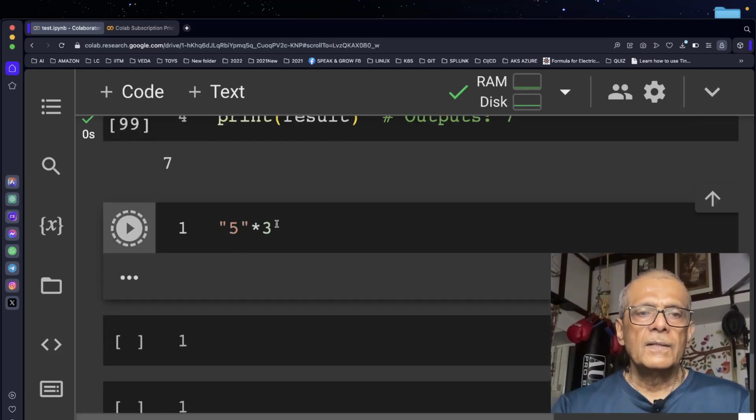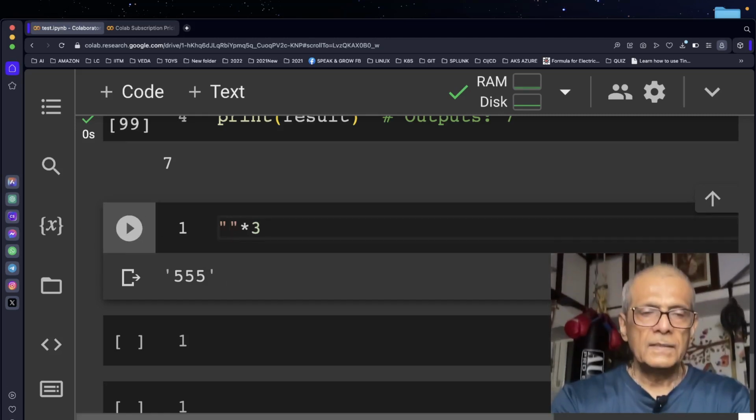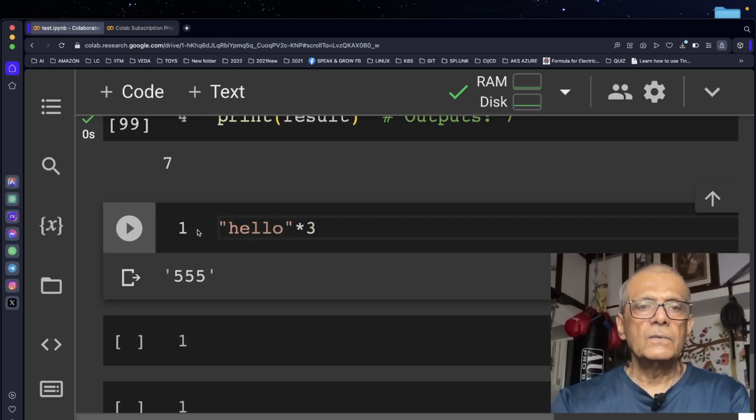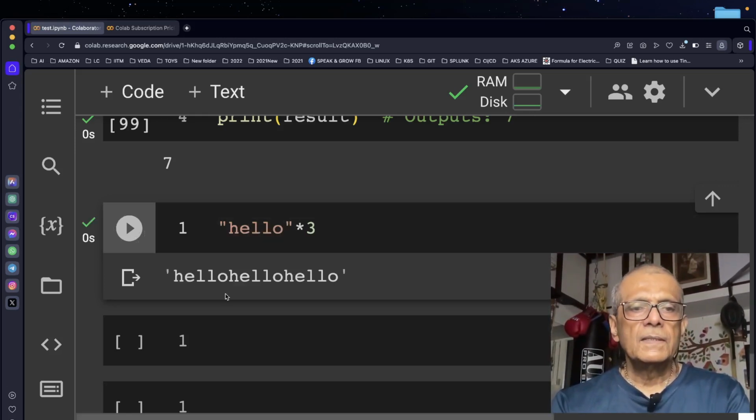Now this is another very interesting syntax that is there in Python. This will print 5 strings. So suppose this is hello, what will it do? It will print hello, hello, hello 3 times.